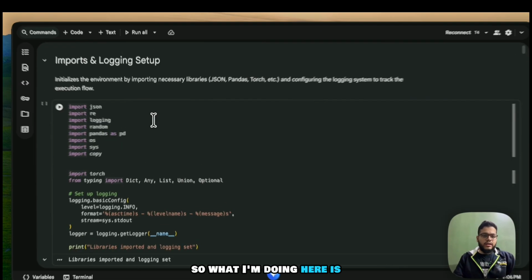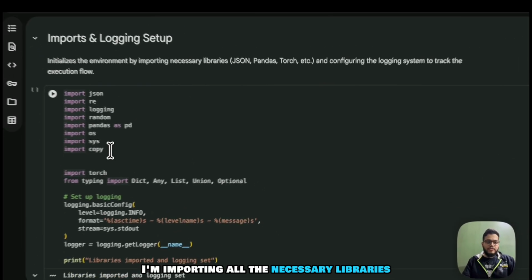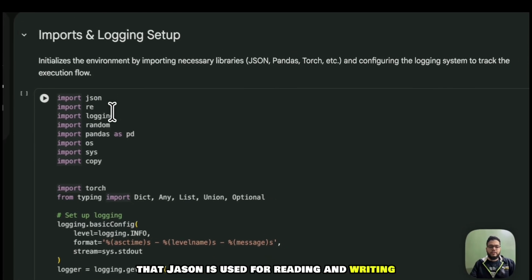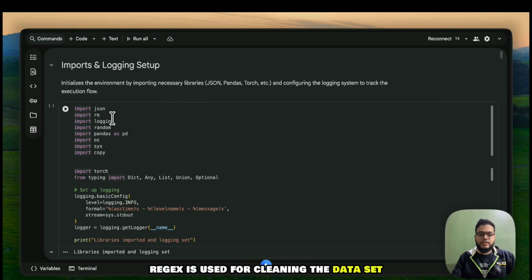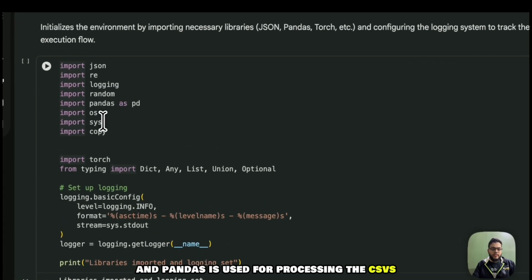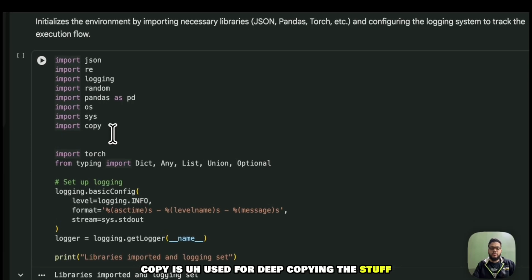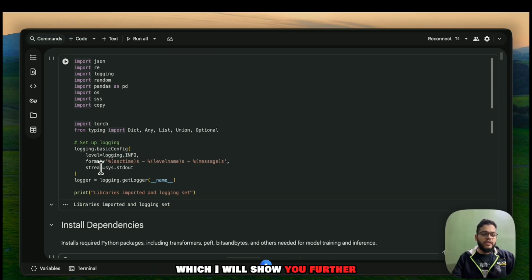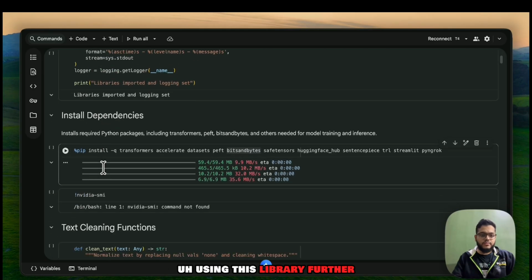So what I'm doing here is importing all the necessary libraries like JSON, regex, logging, random. As you know, JSON is used for reading and writing JSON files. Regex is used for cleaning the dataset, which we will be doing further. And pandas is used for processing the CSVs. Copy is used for deep copying, which I will show you further. I have also set up logging for errors, bugs, and information, so we don't need to use print everywhere. We can get proper logging done using this library.